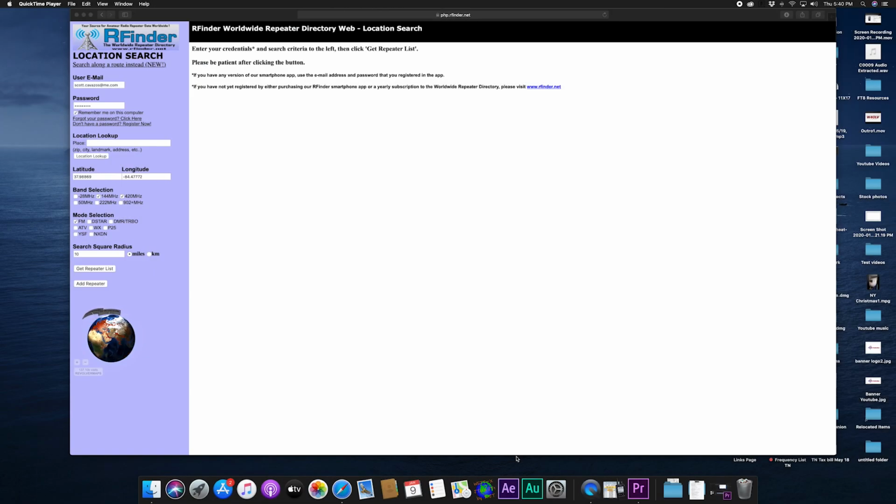So now we're in RFinder. With RFinder, there's a particular feature in here that I really like that you can draw directly from the website. What you see here is basically the same as Repeaterbook. We're going to put in a location, you pick your band, your modes, however many miles in radius that you want, you get that repeater list. So it's the same function.